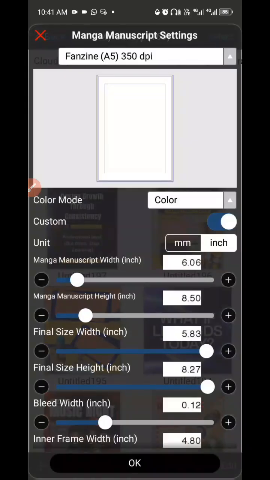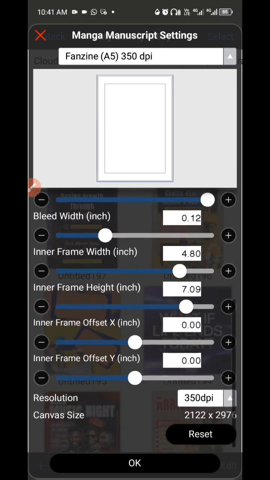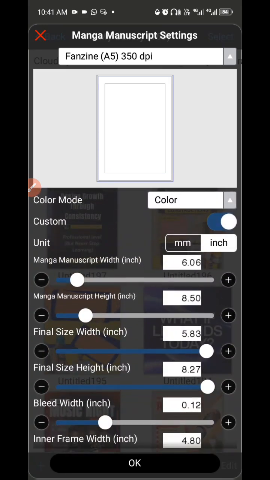If you click on this manga manuscript, you can see you can add your bleed size, that is the space within the book between the back cover and the front cover, that is the edge. So you can see you can add some things here. That is how the feature is. But now let me quickly move into the interface, because I don't want this video to be long.